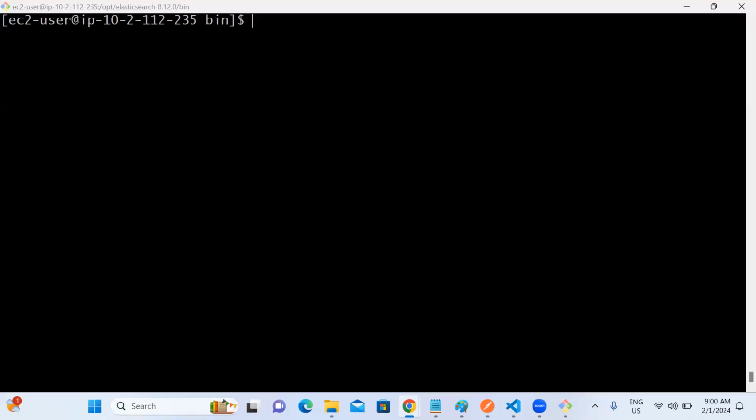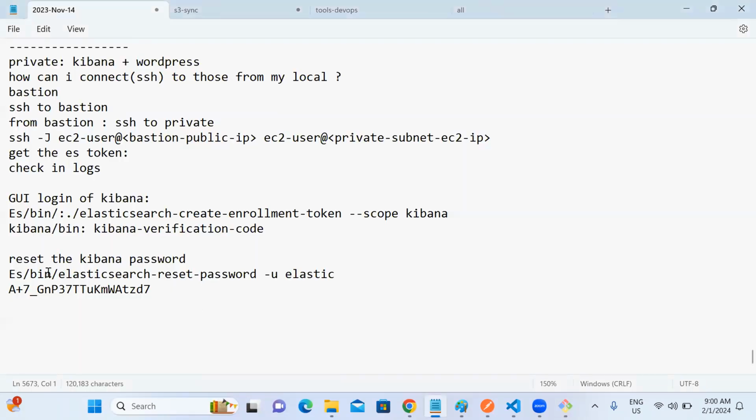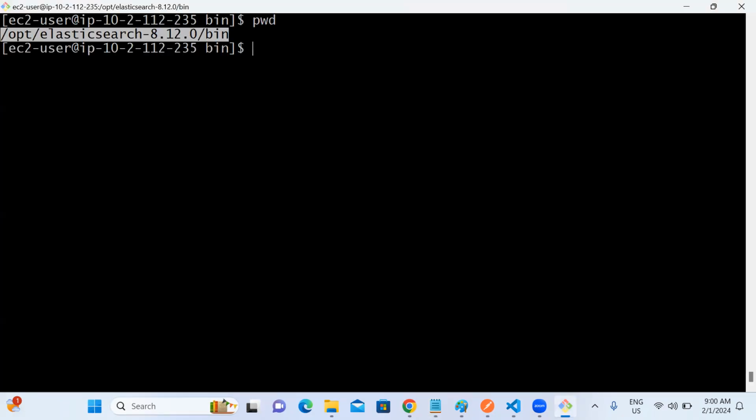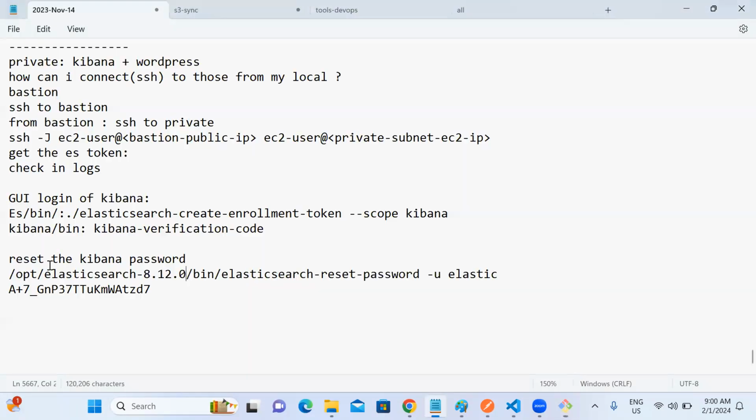If you reset the password, you have to stop and start Kibana. I did the reset in the Elasticsearch bin. Here I did reset in my case. I went here and ran this command. It asked yes or no, then I did the reset. Now I need to stop and start Kibana. I did a kill -9 with the process ID.